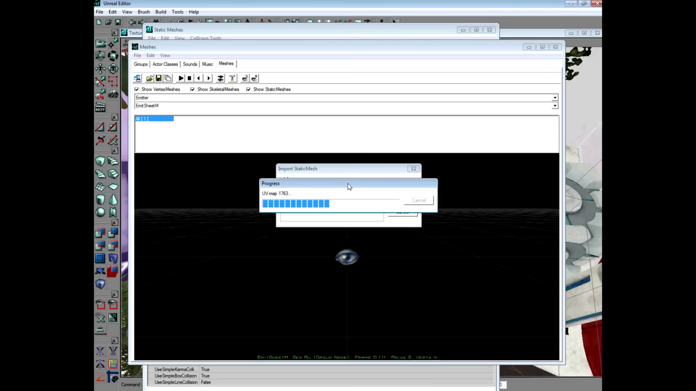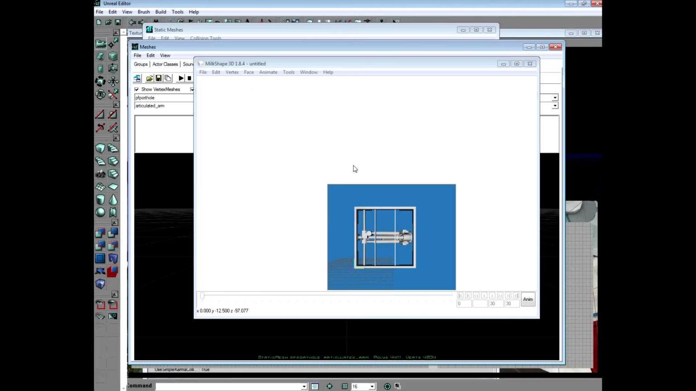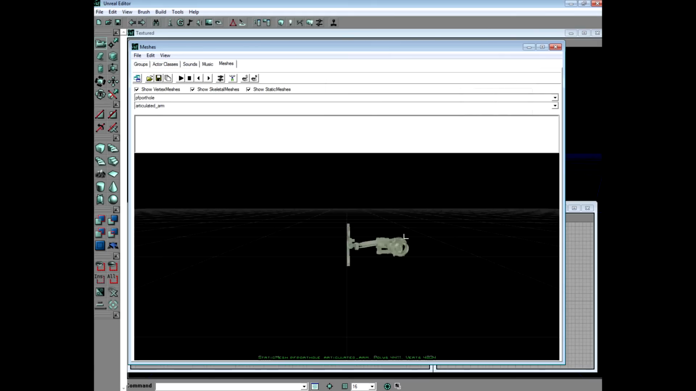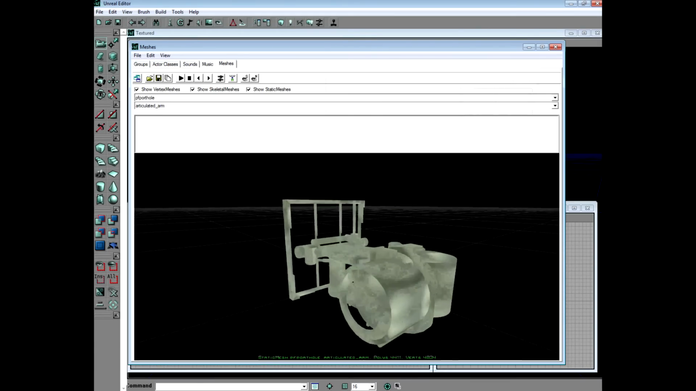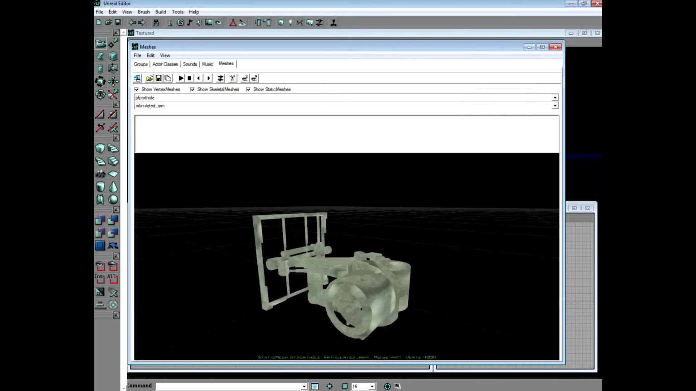A note worth mentioning: if you select a lot of static meshes to import by holding down Control and selecting them, sometimes it will throw an error saying it can't load it, but it actually loads it just fine. The problem is that it has too many characters in the import line. You just have to figure out where you left off in the log and continue on your merry way. So now we have the mesh in Unreal.